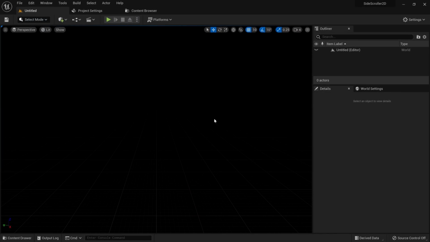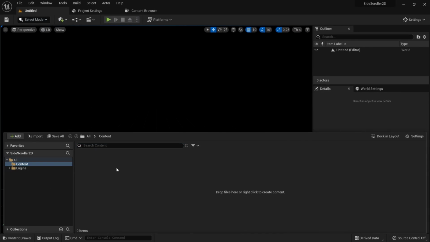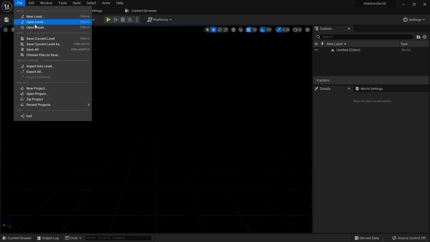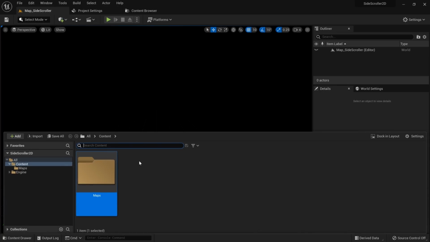We now want to save the level, so open up the content drawer by hitting Ctrl plus space. Inside the content folder, create a new folder called Maps. Again, click on File and then select Save Current Level As. Open up the Maps folder we just created and set a name for your map. You can see the map is now saved properly.